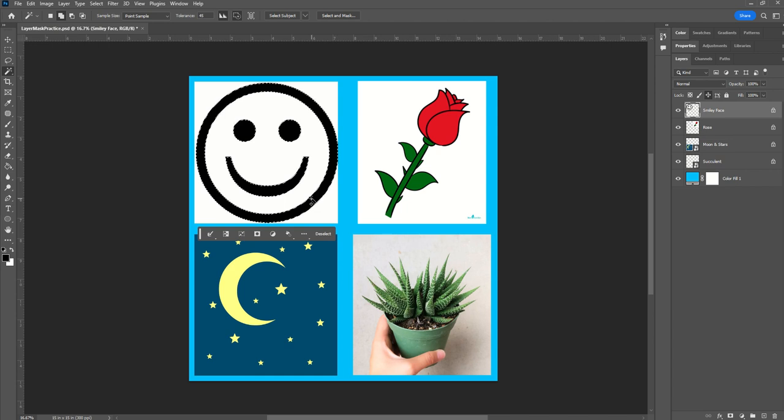Now remember, the purpose of a layer mask is to hide parts of an image that you don't want to see, or sorry, parts of a layer that you don't want to see. So in this case, I don't want to see the white background. So we're selecting the parts of the image that we want to keep visible, and then the layer mask is going to hide the rest. Keep in mind it's non-destructive and we can always adjust it at any time.